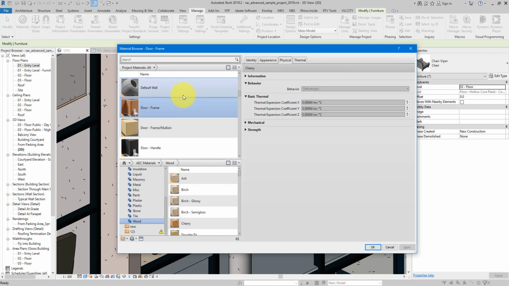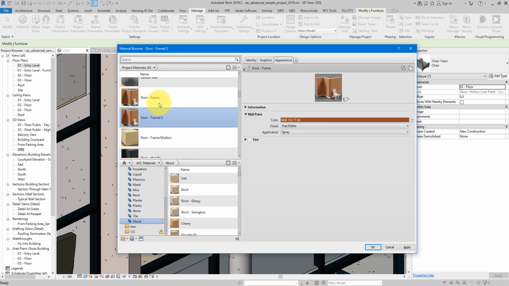The idea is you can have multiple materials sharing the same appearance asset. Let's demonstrate that now. If I now right click on this material there and choose duplicate, I have now the old material and the new one.